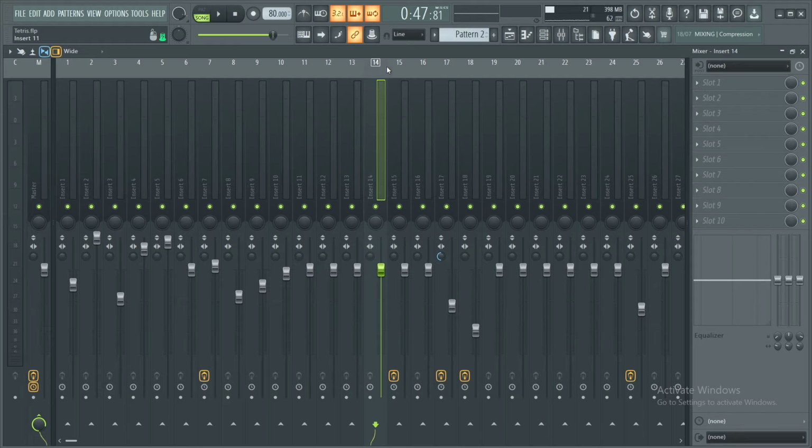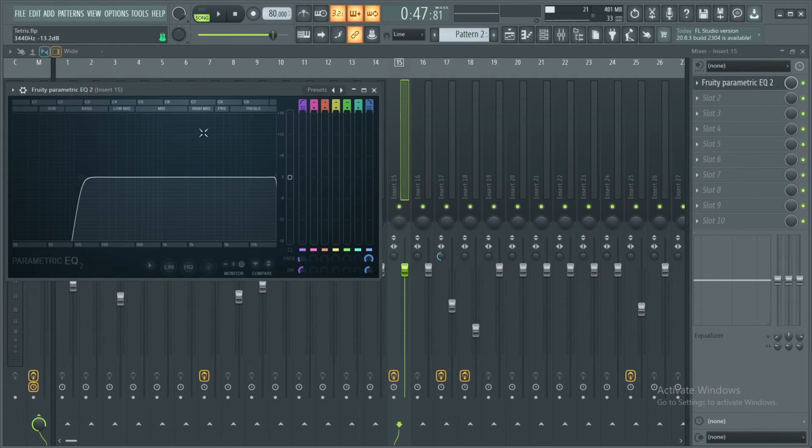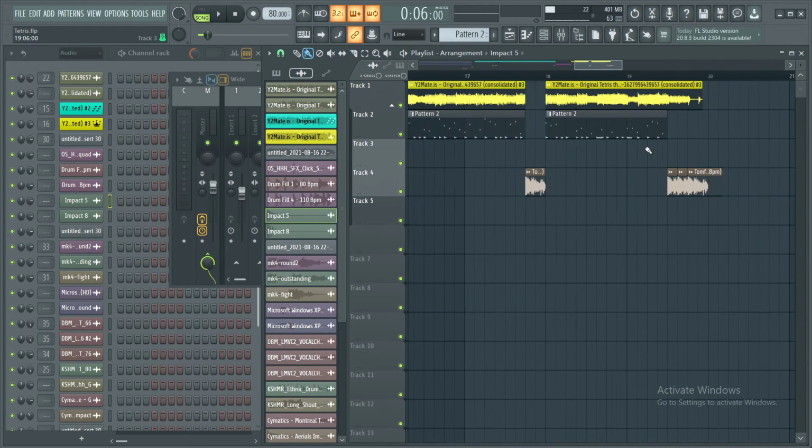I don't know if I added any. Oh, here we fucking go. Number 15. Yeah, I added it to my fucking melody. That's all. I mean, that's pretty much everything, to be honest.